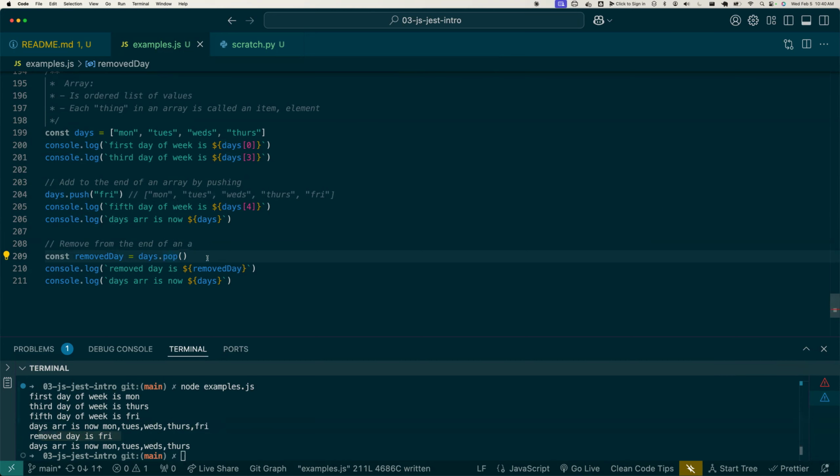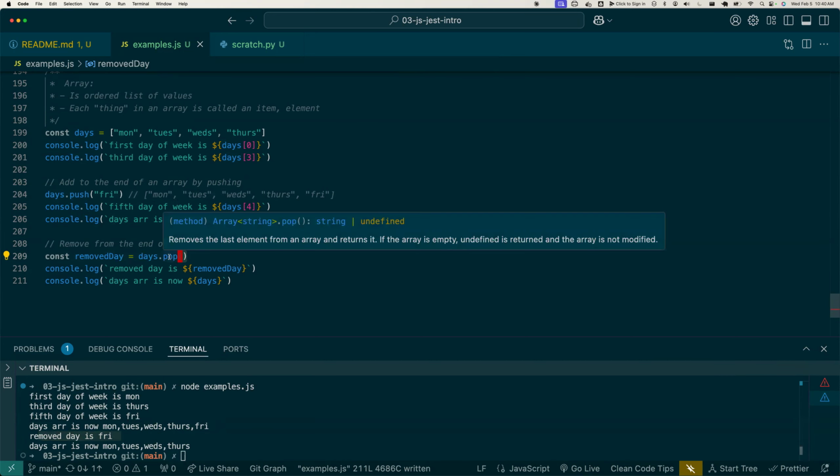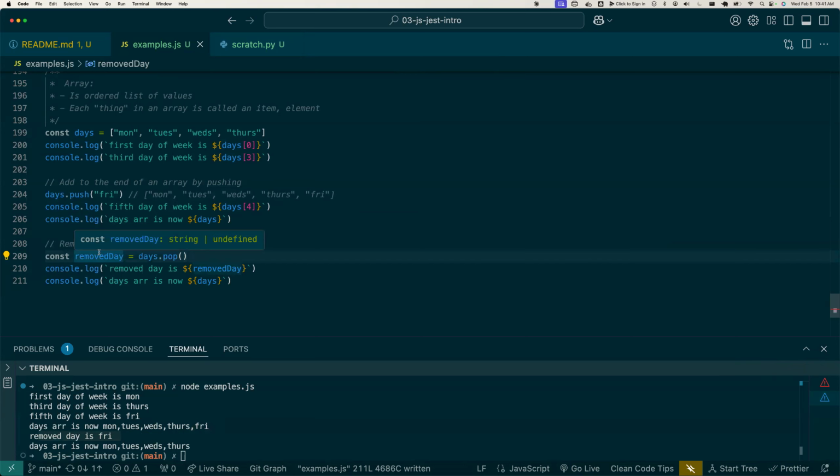pop is actually a function. It does two things. It removes the last element from the array, and it returns it. And so we can get rid of something at the end of our list, and the array itself is modified.